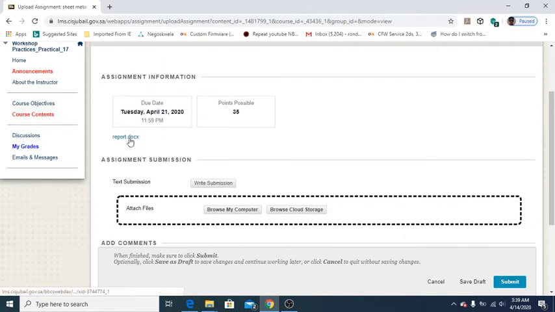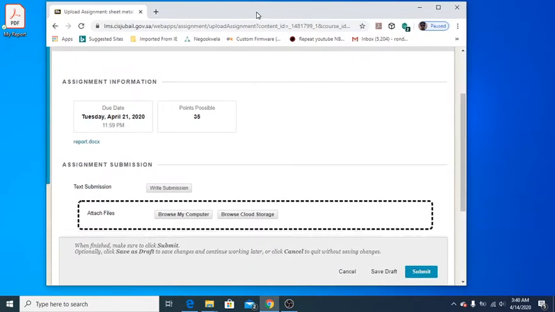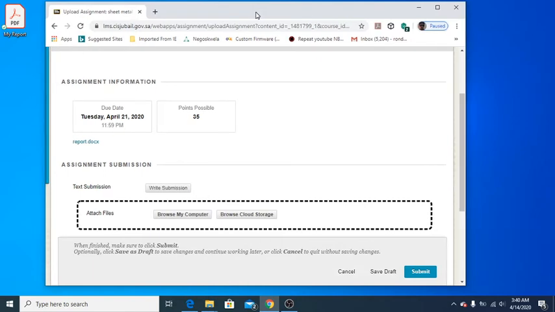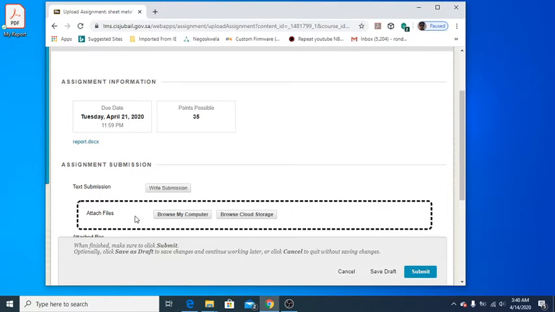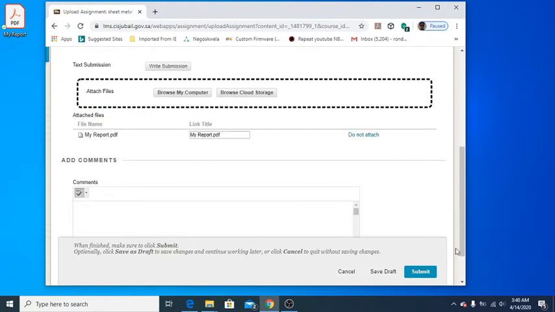You can download this one, but because I have already finished my assignment and saved it here on the desktop, now I'm going to submit this assignment. To do that, you simply have to choose the file from the desktop where you saved the assignment and drag and drop it to this box. And after that, click submit.